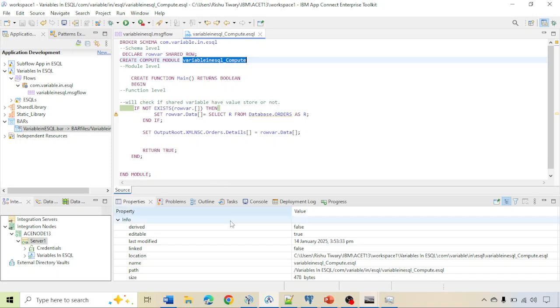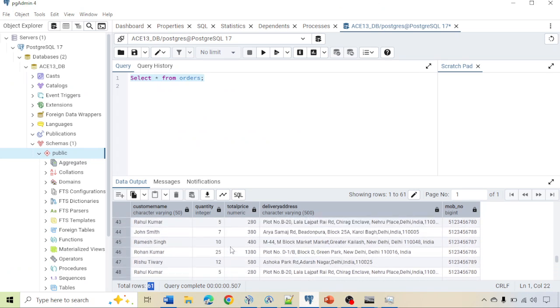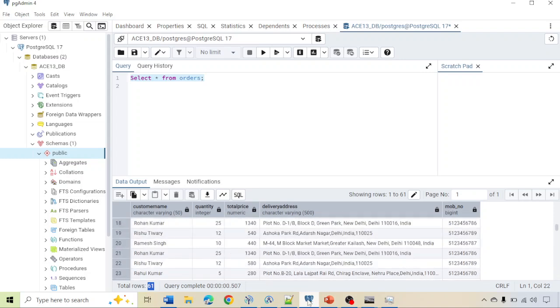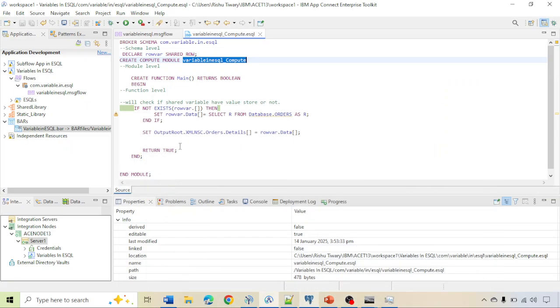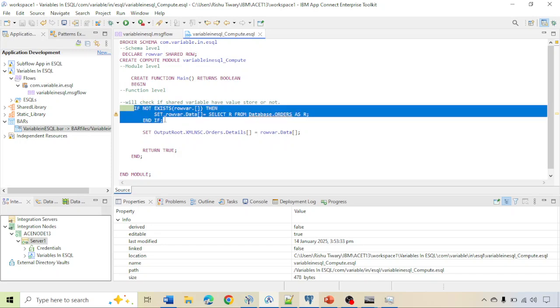Now let's take a situation where there is a possibility that the database value is updated. Maybe the database can be updated with some new information, but this will still take the older information. Because this is skipping the database call, if I update the database, it will still take the older information. So it is important to reload the integration server after updating the database.